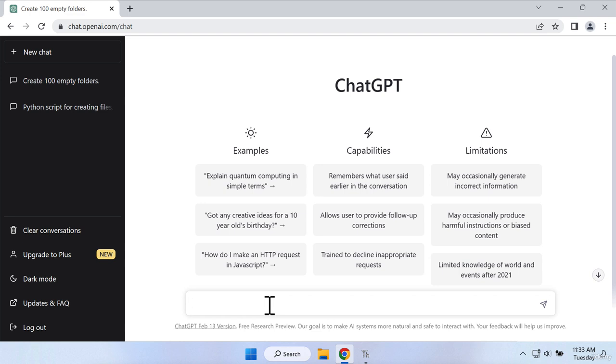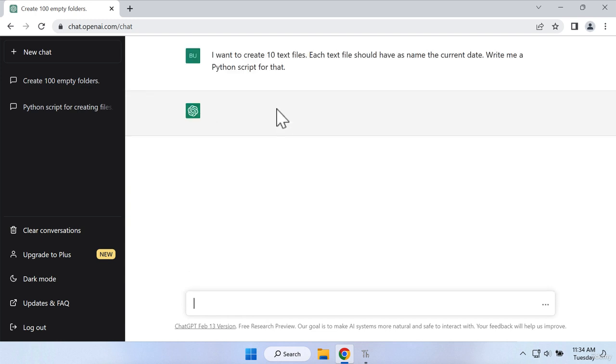So let's create a new program. Let's say I want to create 10 text files. Each text file should have as name the current date. Write me a Python script for that. Press enter. That's the original query.